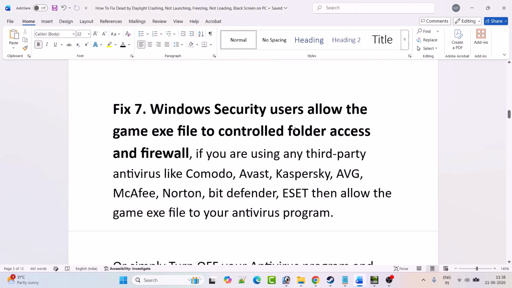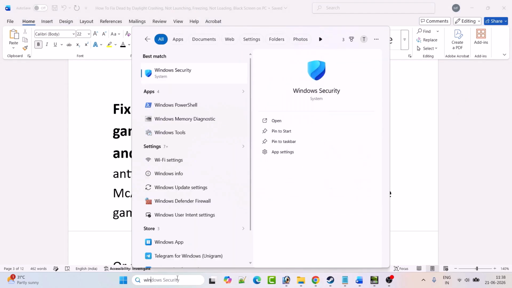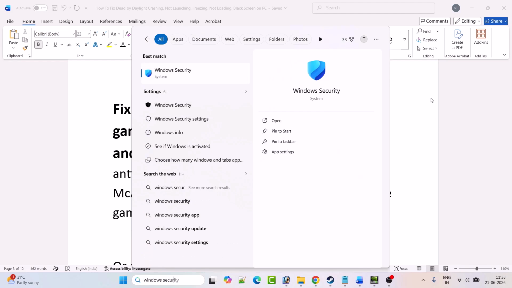Fix 7 is to allow the game exe file through Windows Security's controlled folder access and firewall. So in Windows search type Windows security and open the Windows security.